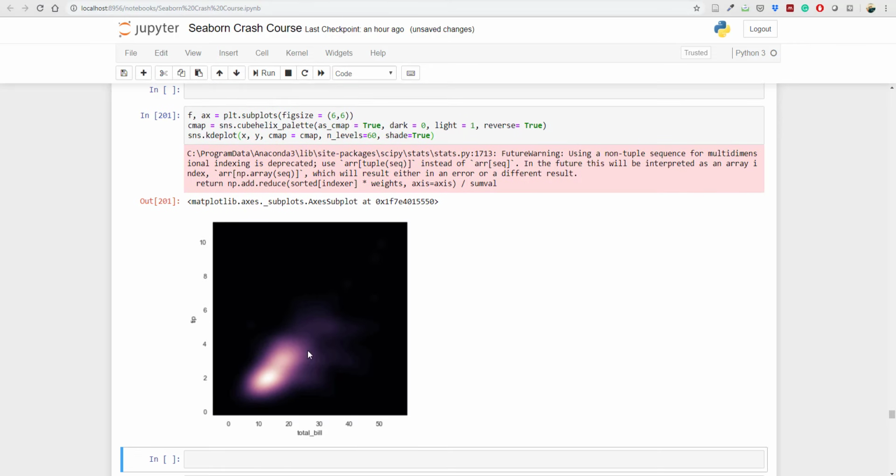Now you see, this is how we can plot it. The bright light is somewhere between 10 and 20 on the total bill, and most of the total bills lie somewhere here, and the tips given to the waiters lie somewhere between 2 and 4. There is another way which we can use, a very nice and fantastic plot.